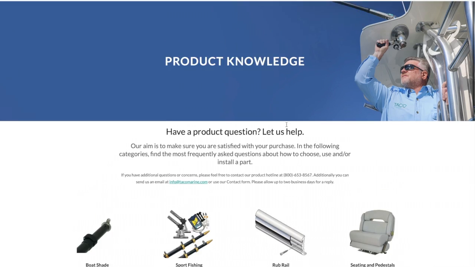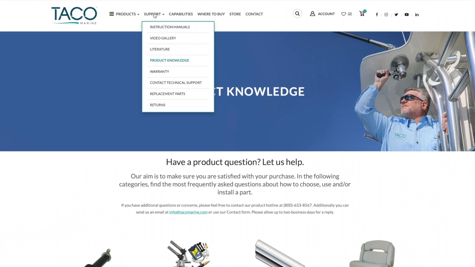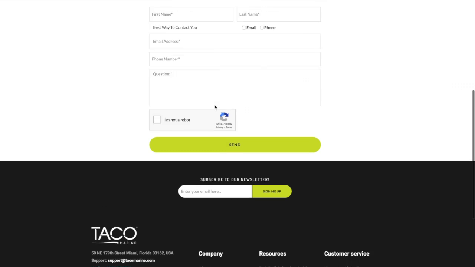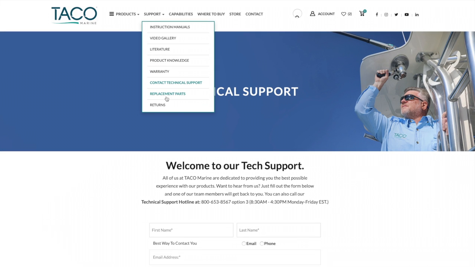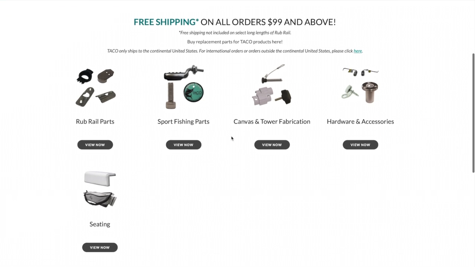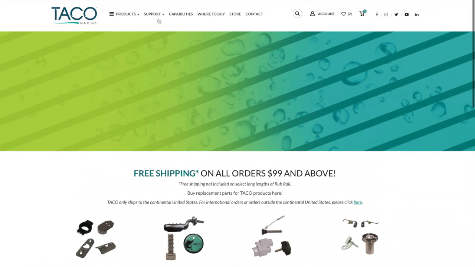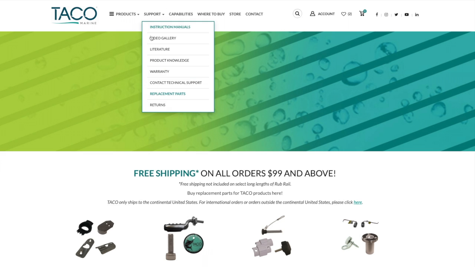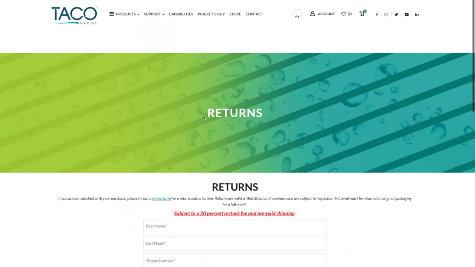Now also under support, we have warranty, which we've been to. We also have our contact technical support. We also have replacement parts, which takes them to the replacement part page in our store, and returns. So even though some of these are listed in the footer, we also list them in the top navigation. This just gives people another way to find things as easily as possible on our website.